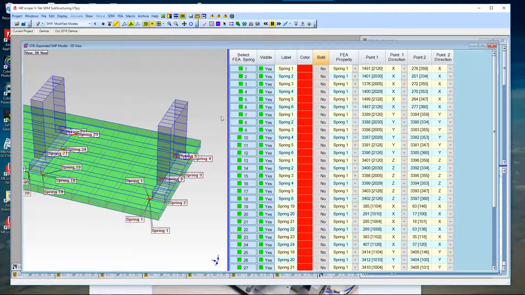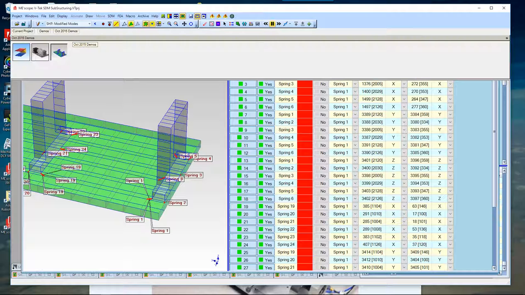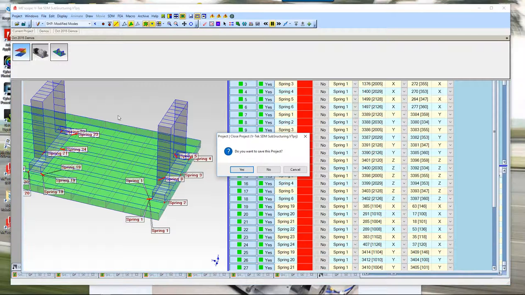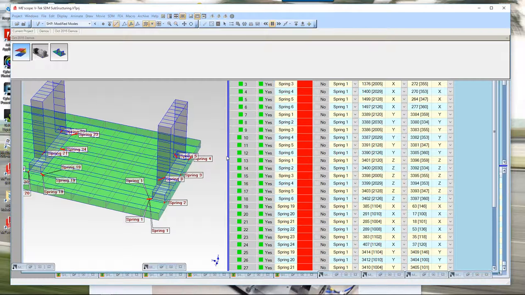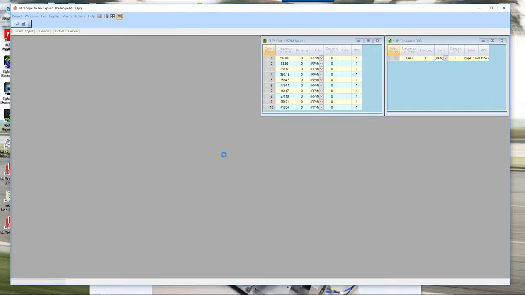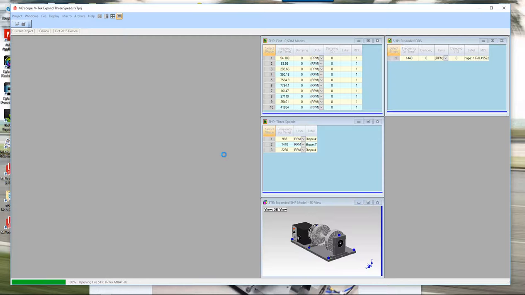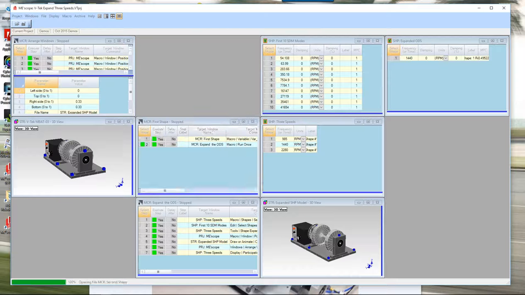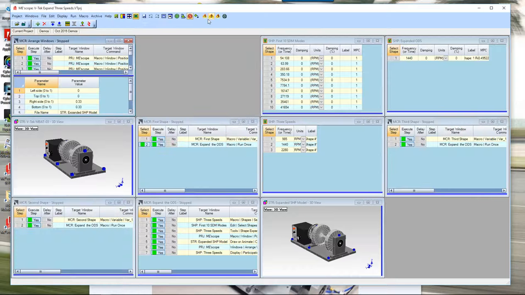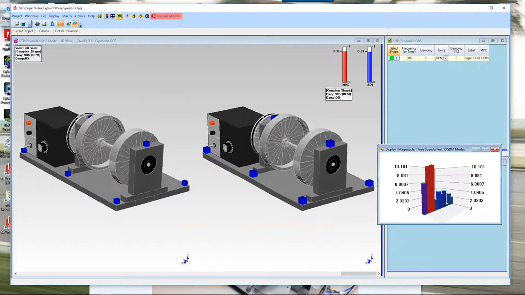Okay, let's go back. We've got a few minutes left here. I want to go back to the VTEC model, the animating ODS, and we'll just talk a few minutes more about how we use this modal model and what we're doing here to make the animation follow the experimental data on this machine.